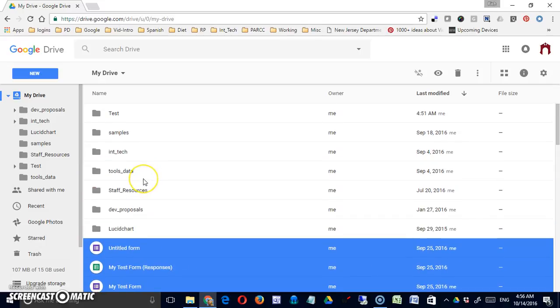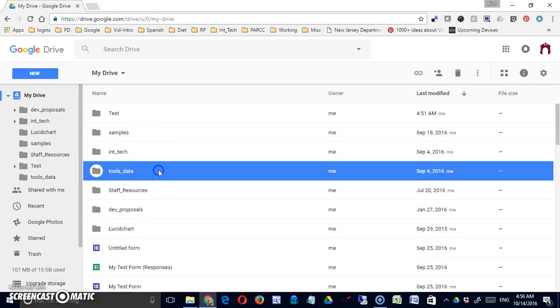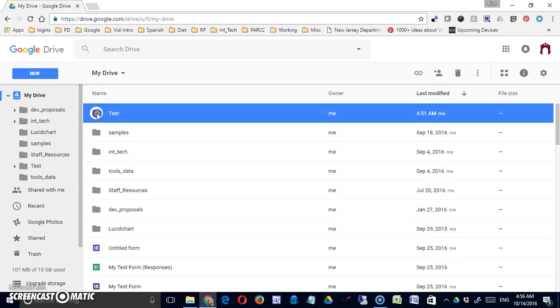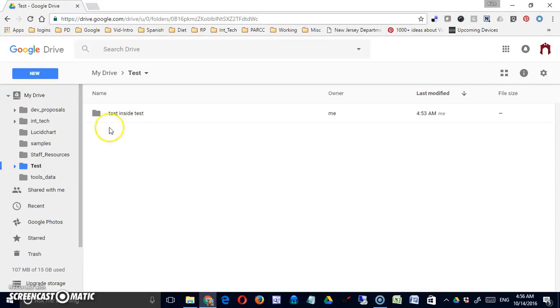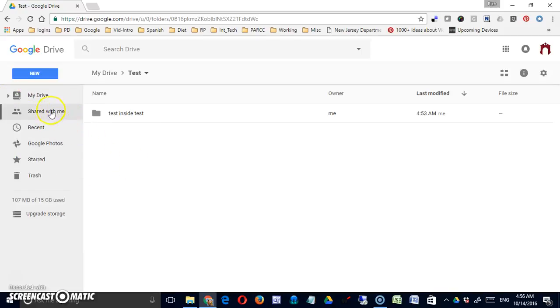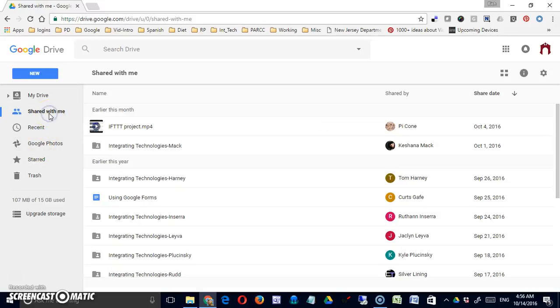Okay, so as you can see, Google Drive gives you a nice, robust environment to organize yourself. You can create folders within folders, you can move things around very, very easily. The one area we haven't looked at yet is Shared with Me. So this is a special area where files or folders that have been shared directly with you can be seen.